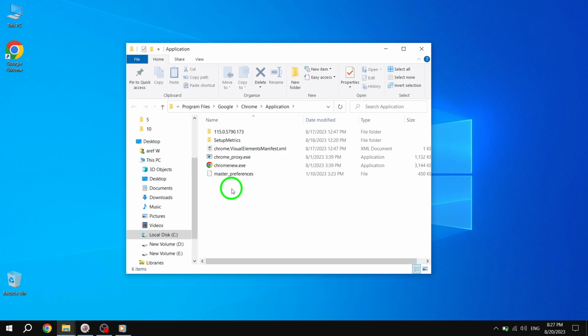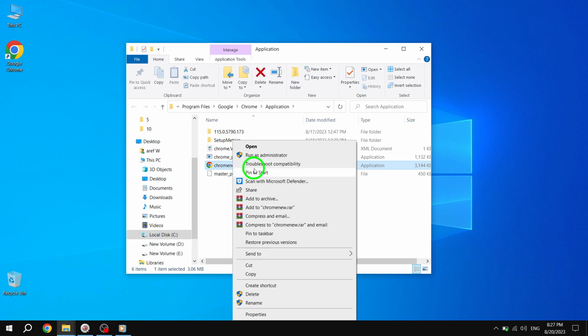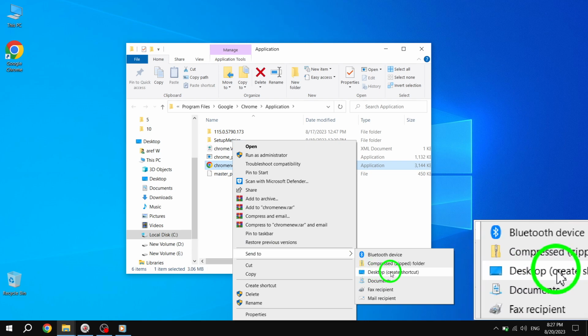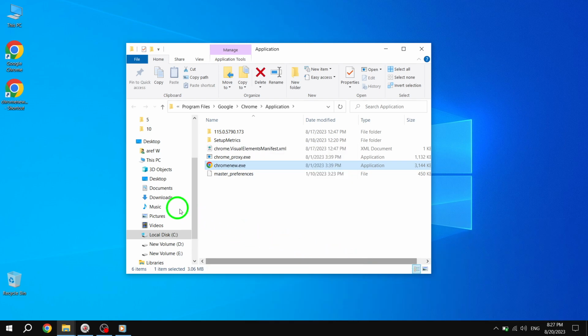Step 5. Now let's create a new shortcut for the renamed Chrome file. Right-click on the renamed file and select Send To from the options. Then, choose Desktop, Create Shortcut, to create a new shortcut on your desktop.